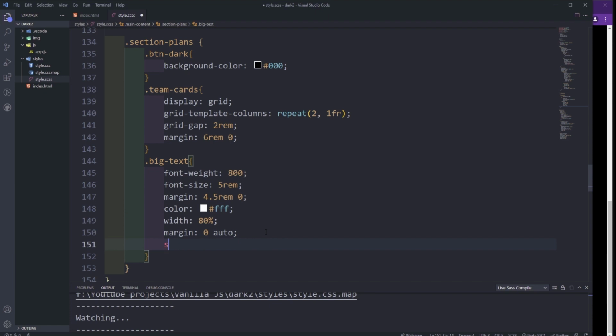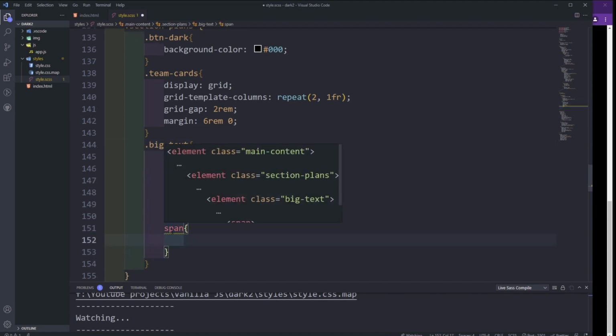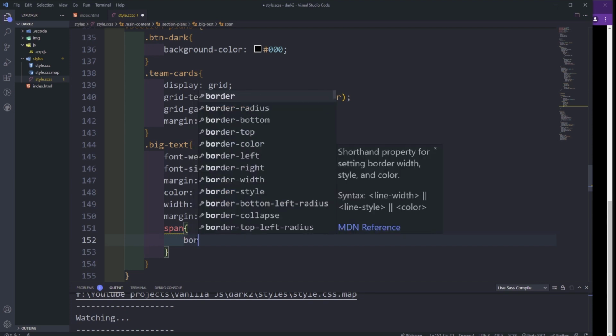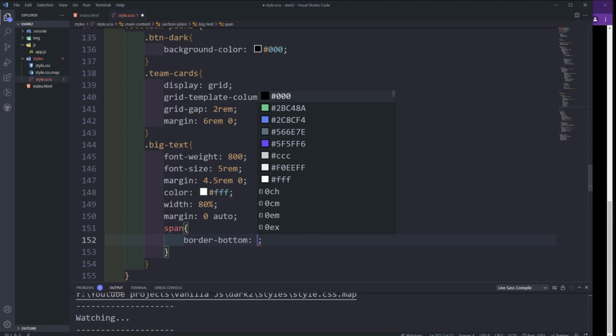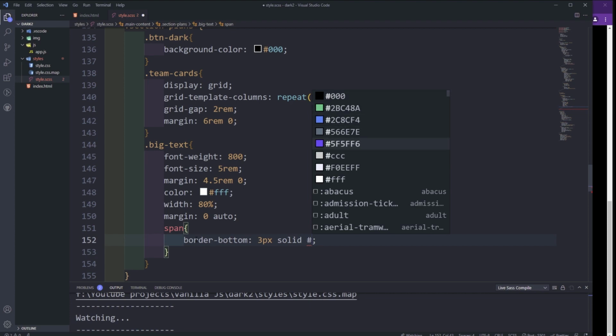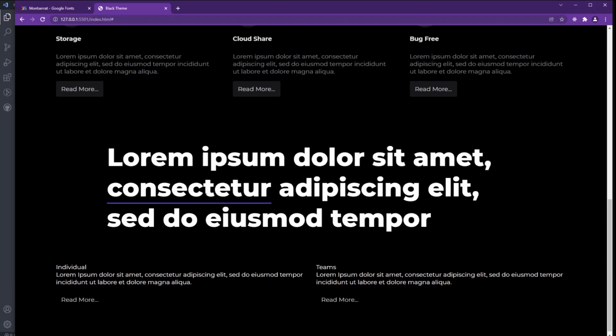So we can target the class name which is underline, or you can do span, but this span is corresponding to this big text, only to this. So we can select like this by targeting the span inside, and then we're going to do border bottom. So the border bottom is going to be 3 pixels, solid, hash, this purple color. So there it is. So now we have a nice underlining.